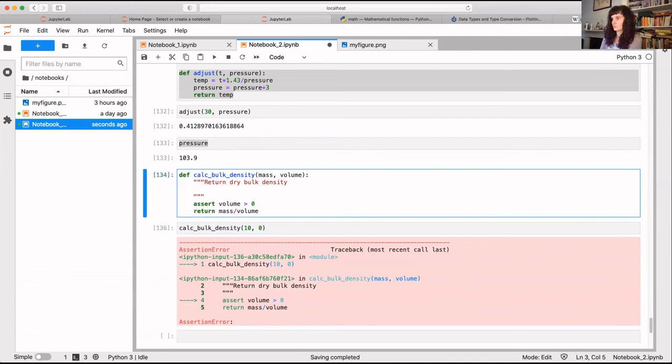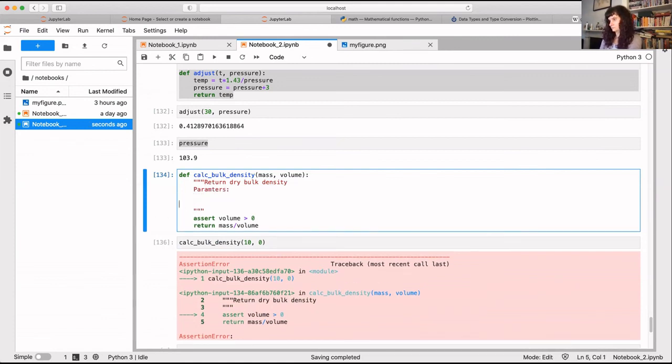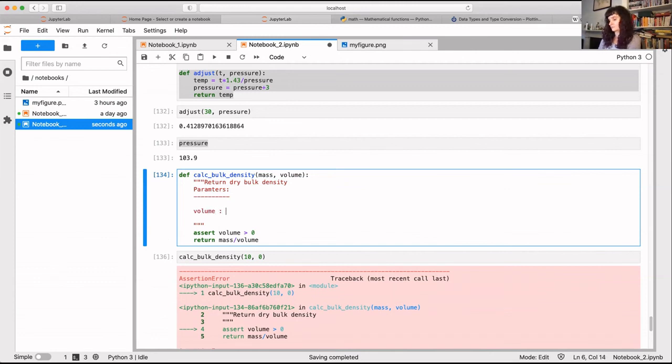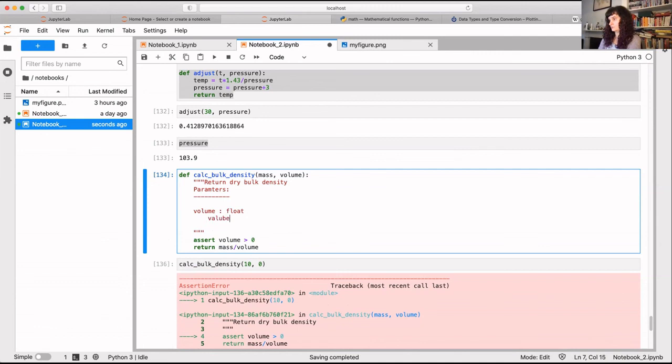And in order to define exactly what mass and volume should be, parameters, you can set them here. And say things like volume: float, value greater than 0. So you can explicitly state what is expected in your docstring effectively. Yeah, so in terms of the material, there are some examples where you can have a go at documenting something, but this is probably a good at-home exercise.